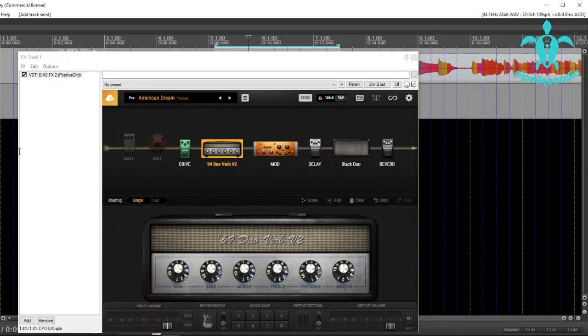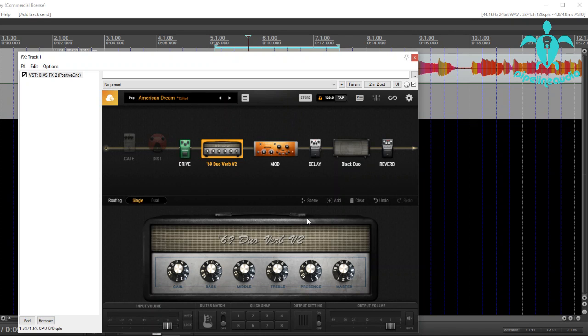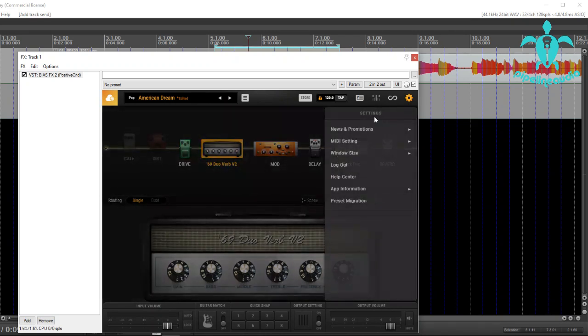Okay, so how do we do MIDI learn? Just check these scenes again. So 1, 2. Okay. Doesn't seem like I can right click on the scene to MIDI learn, but I bet you it's in here.